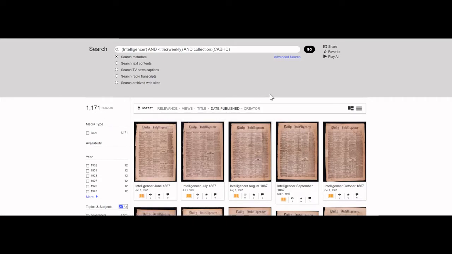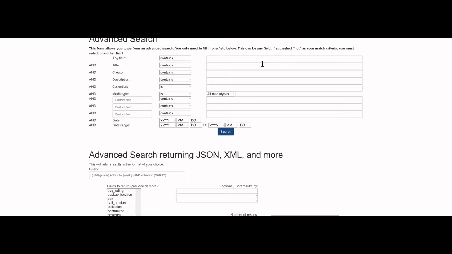Let's alter our search query just a bit. Advanced Search. Again, we want Intelligencer. But let's say we want to find here the weekly Intelligencers, which overlapped for some of this period. So here we're going to say contains weekly. The collection again is the Community Archives of Belleville and Hastings County. And we click Search.